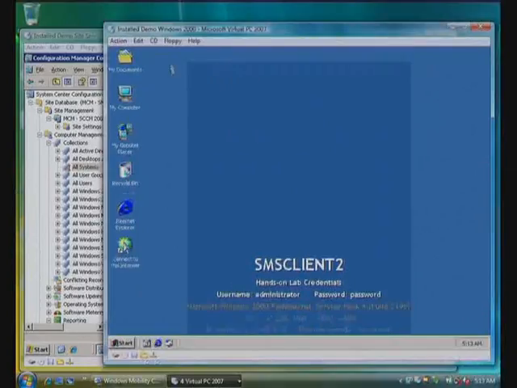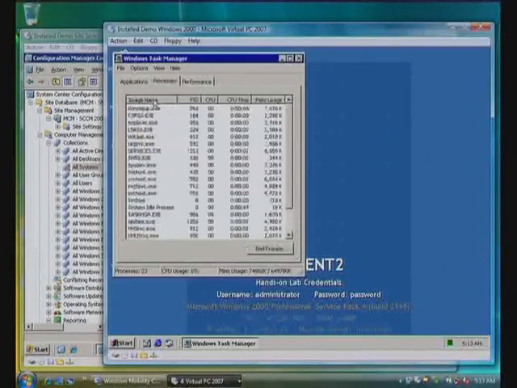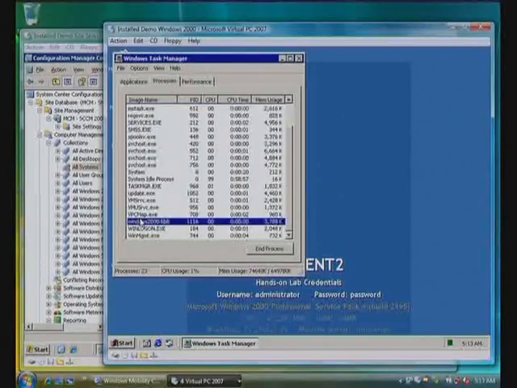Maybe I didn't do Task Manager. There we go, Task Manager. We'll go to Processes, and we should see CCM Setup running here. There's CCM Setup. So it's running. It's going to be installing BITS 2.0, which we may be able to catch here. There it is. BITS 2.0 is being installed right here. As soon as it's done installing BITS 2.0, CCM Setup's going to stop.